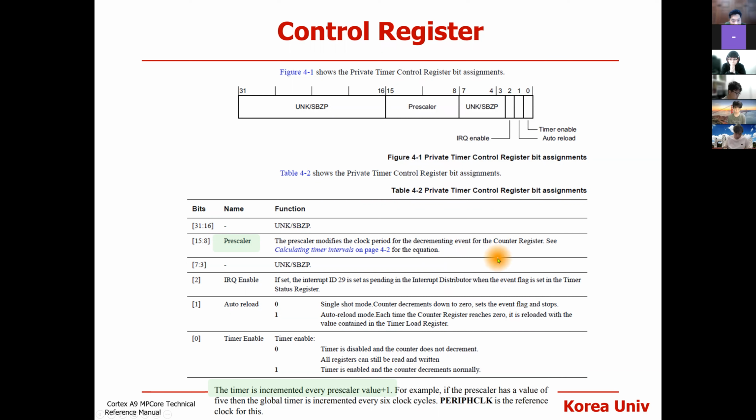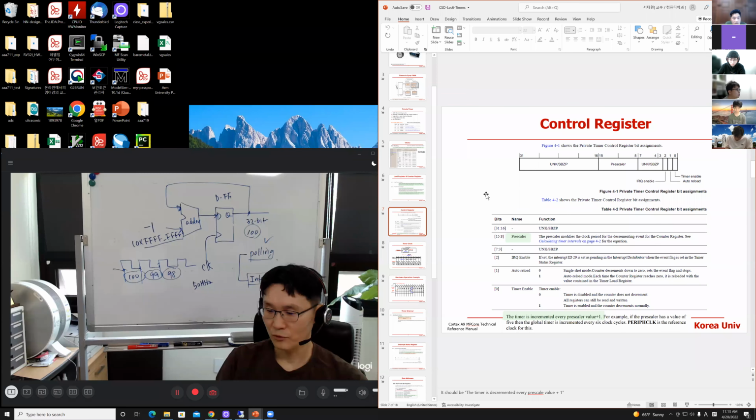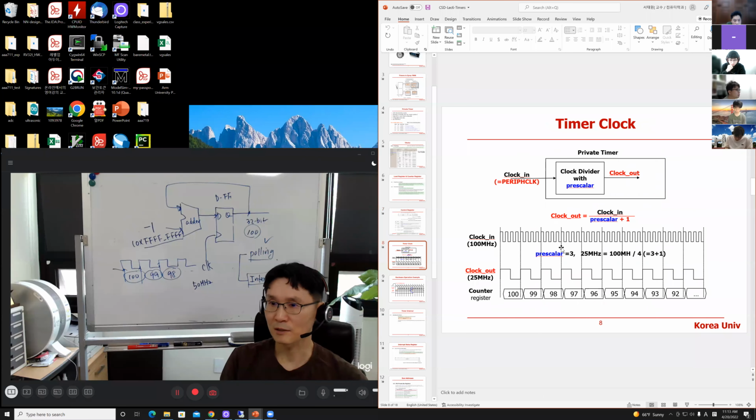The prescaler modifies the clock period for the decrementing event for the counter register. See calculating timer intervals on page 4-2 for the equation. Okay, prescaler, right? This one, clock divider, essentially. That is the equation.